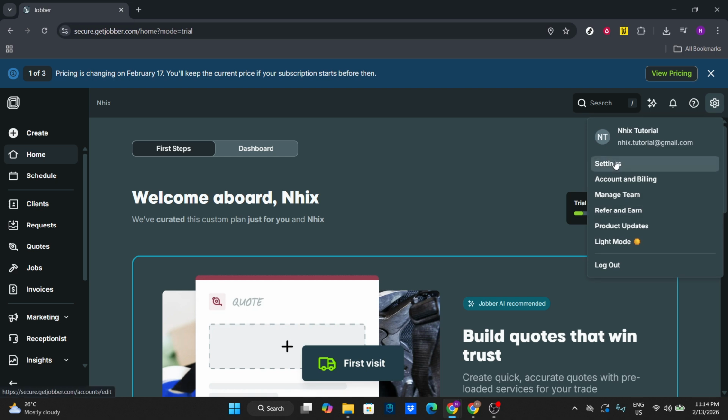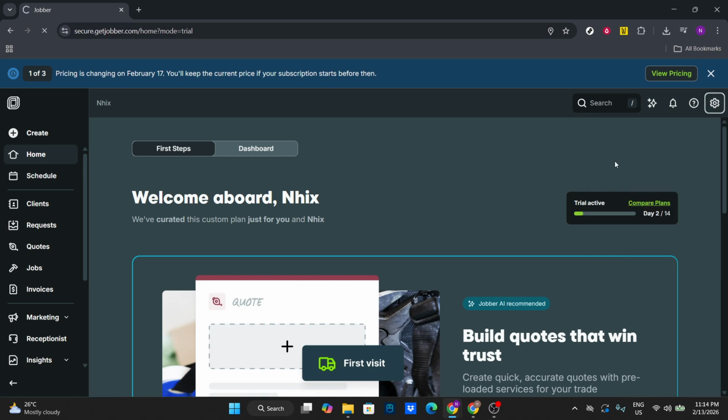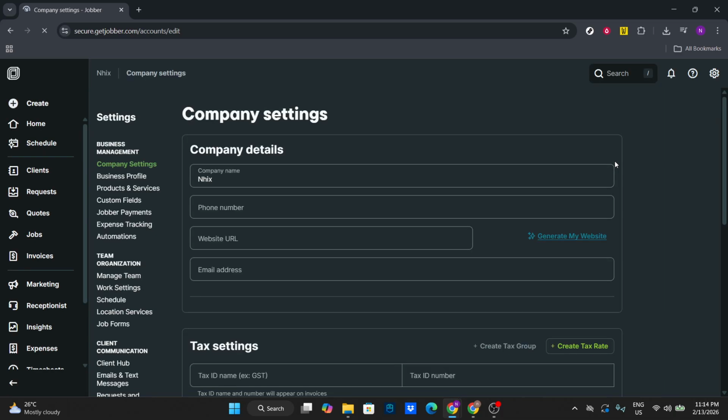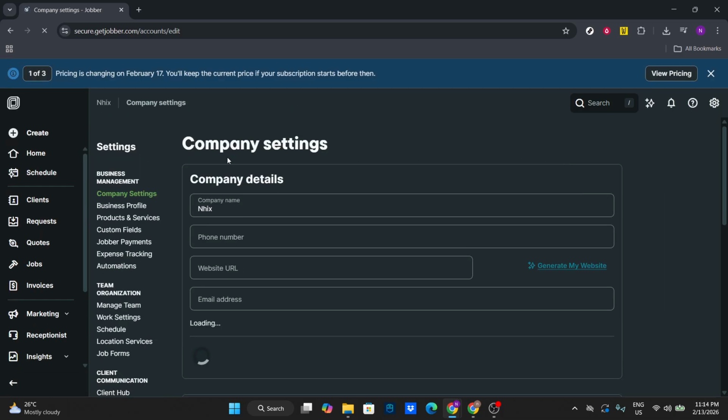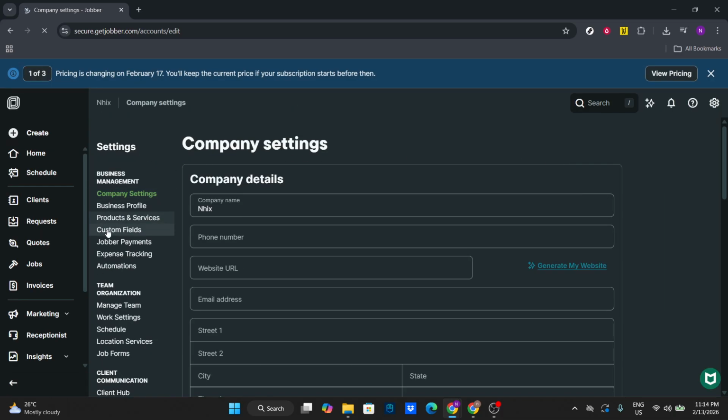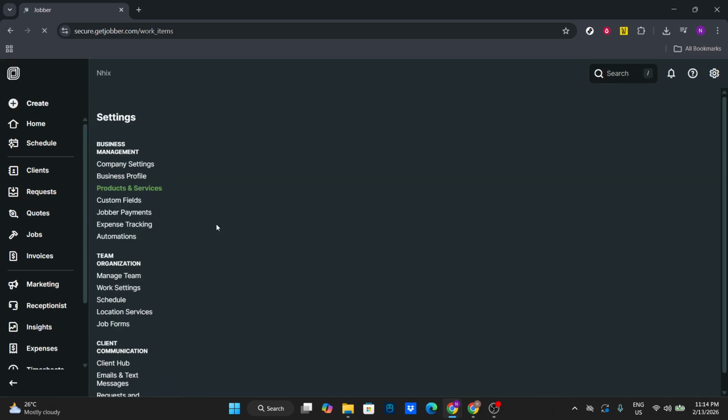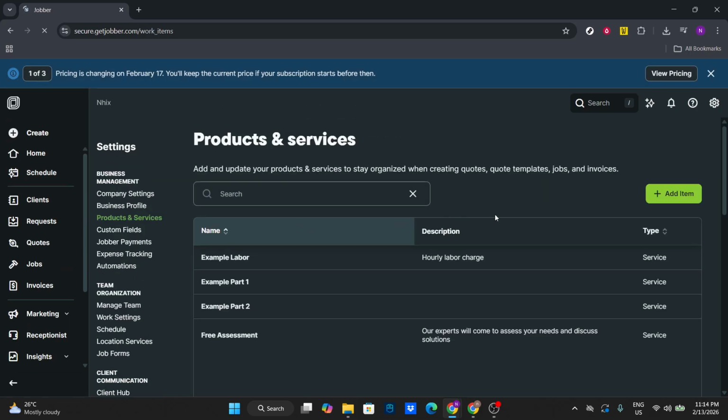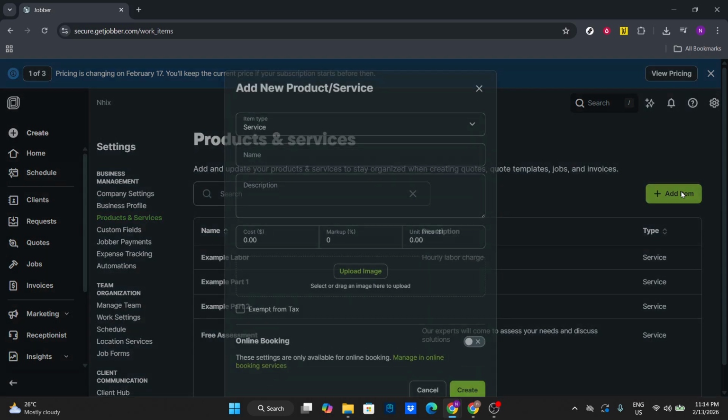Select Products and Services. This is your catalog, the central place where you store the items your team will add to work, quotes, and invoices. Next, click Add Item. You'll be asked to choose the item type. Pick whether this is a product, such as materials or parts you supply, or a service, like labor-based work you perform. Choosing the correct type helps with reporting and keeps your catalog organized.